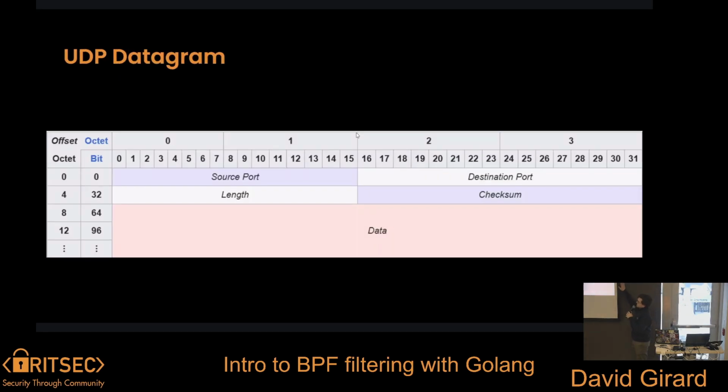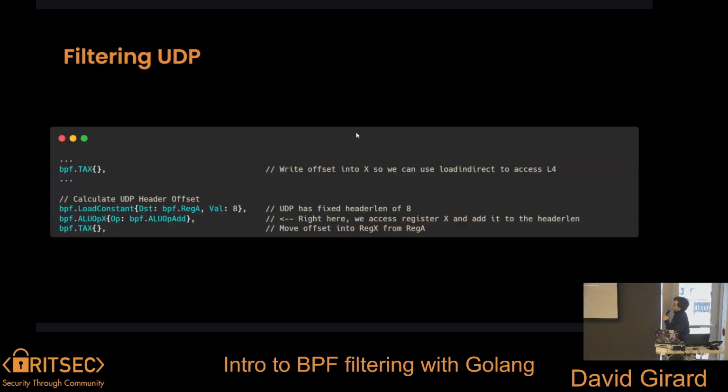This is fixed, right? So it's 2 32-bit words, in other words, 8 bytes of data. And in that 8 bytes of data, you have your source port, destination port, length, checksum, and then your data starts. So it's very easy to write a filter for UDP because you just have to jump over 8 bytes.